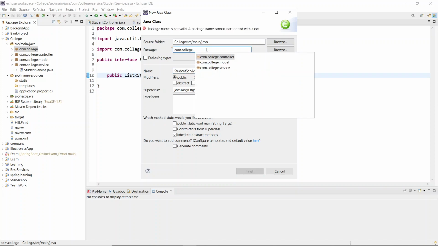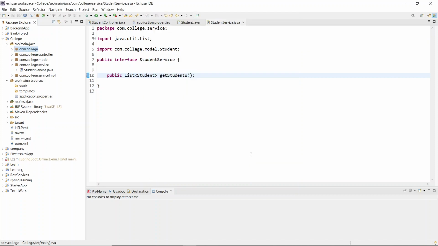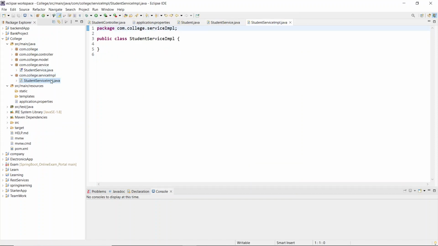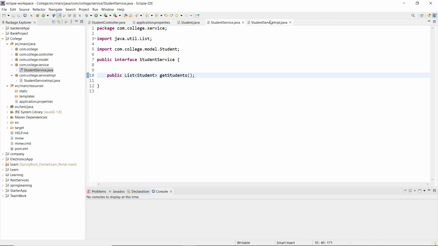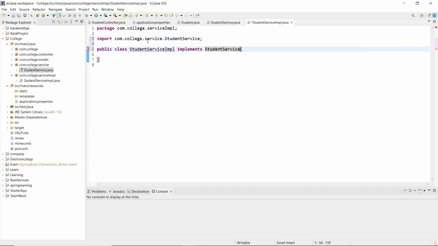So the package name will be com.college.service.impl, meaning service implementation. Let's click on finish, and it's done. Now we need to go inside this, and here you need to see what methods you have defined that you need to implement in this implementation. So let's say implements StudentService, done. You'll get an error over here.